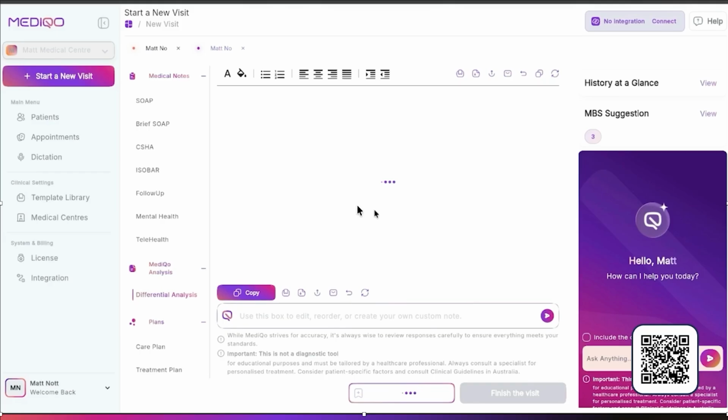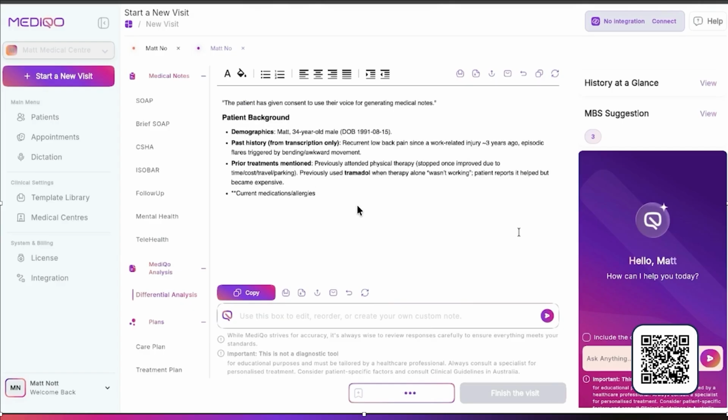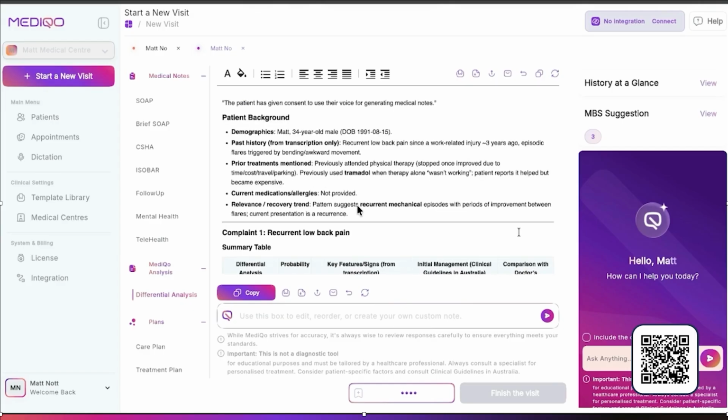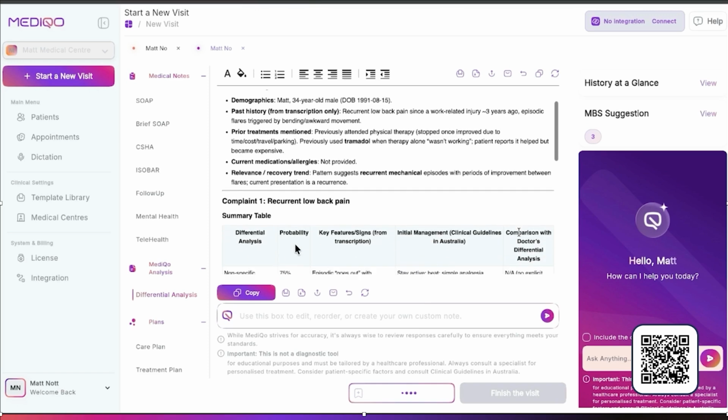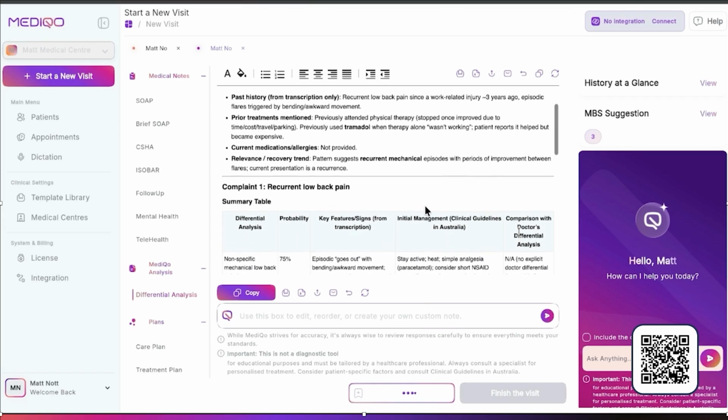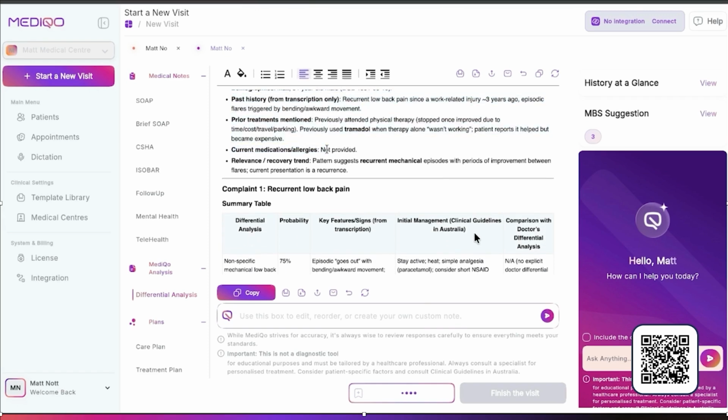So in MediQo, you can also use differential analysis. This will allow the AI to analyse the data and then cross-reference with Australian clinical guidelines to surface suggestions that are relevant to the clinical context. So as you can see, you've got differential analysis, as well as the probability, key features and signs, and initial management in alignment with Australian clinical guidelines. This is all editable at any time.